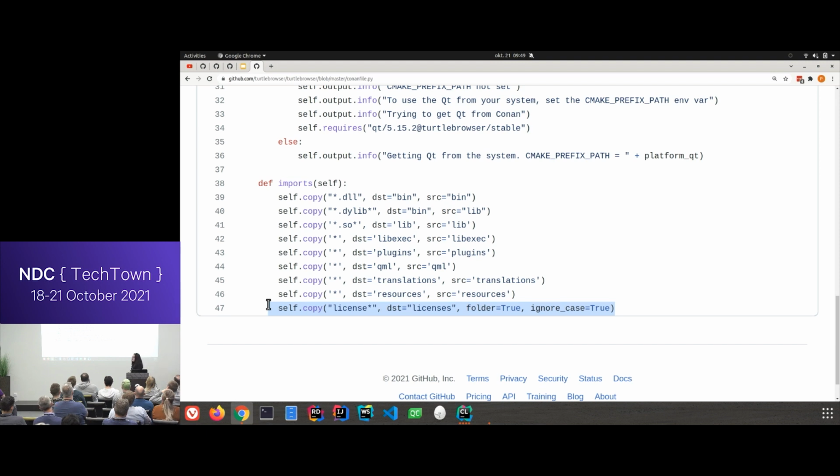How do I know what the licenses of all of my dependencies are? I use this for Turtle Browser currently. It's not great. It basically says look for any files that exist in this tree that have something to do with the word license, and then just pretend that's a license file. So it's not super great, but it kind of works.